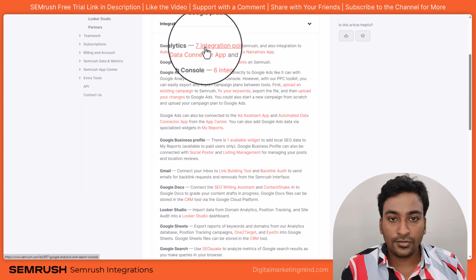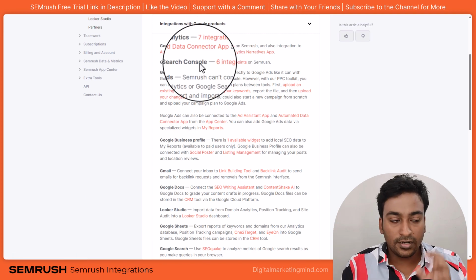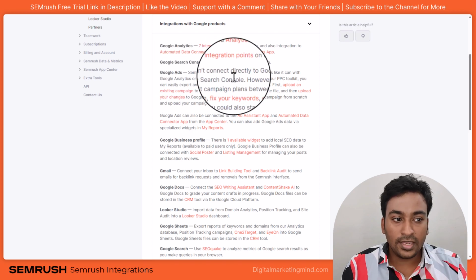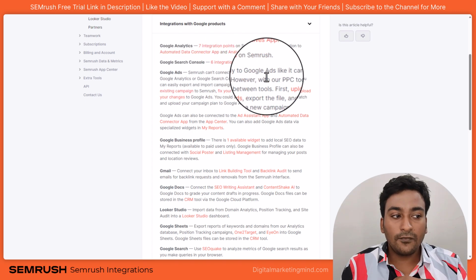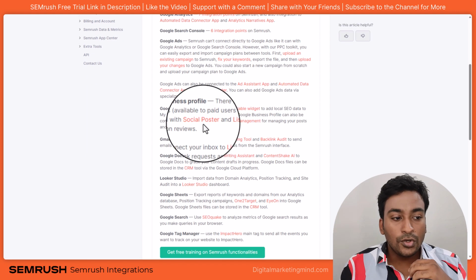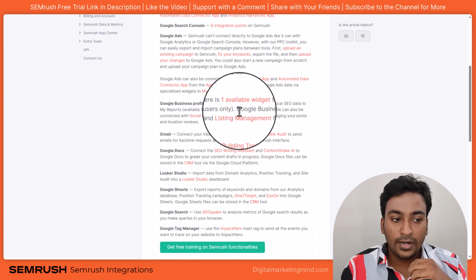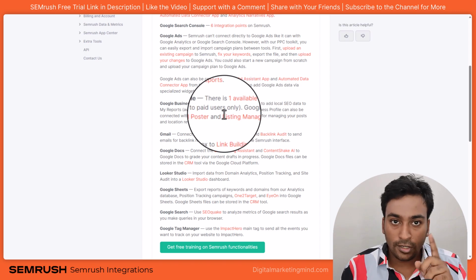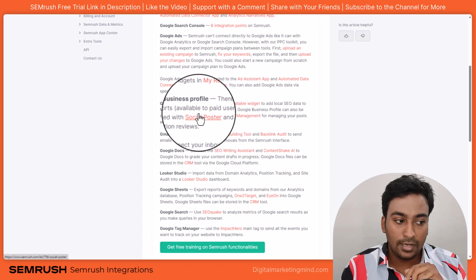I can click on it to see all the data. It is connected with Google Search Console. It is connected with Google Ads, where you can directly connect it. But with the PPC Toolkit, you can upload, fix, add a manual connection. So there is no automatic connection, there is a manual connection. You can do that. Google Business Profile is available if you buy the additional plan, which I showed you under local SEO.